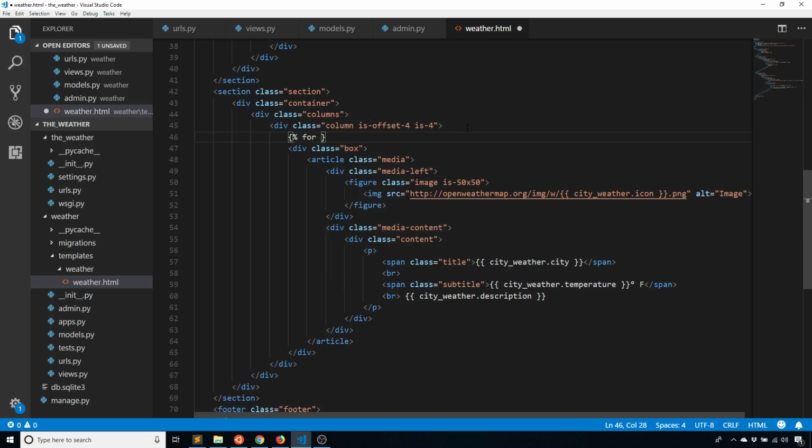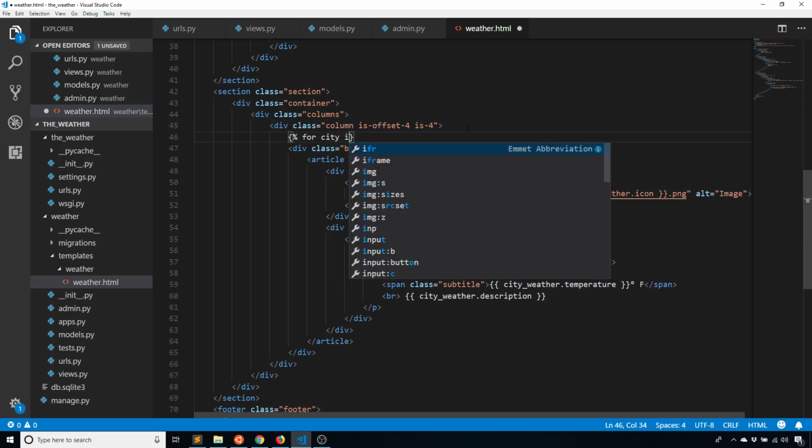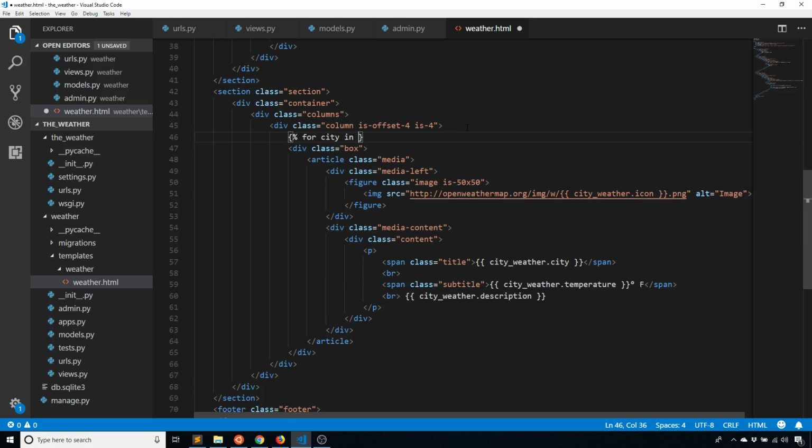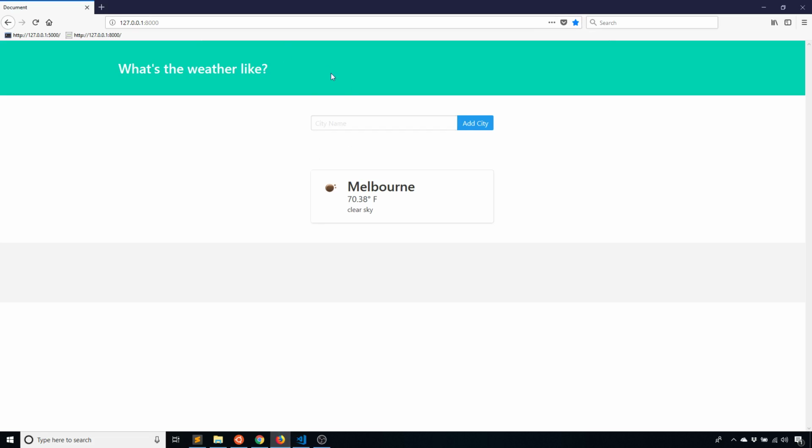So for city in weather data. And just for consistency purposes, so I don't have to change anything here, I use the same variable. So for city weather in weather data. And then I need to find the end of this box, which is right here in 4. And now if I run this, it should work correctly.